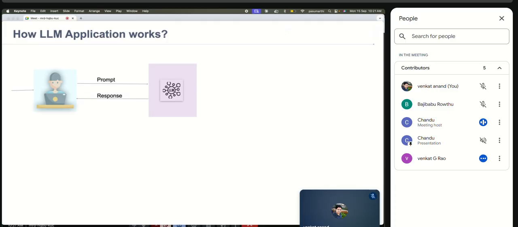Hello? Yeah, with the confirmation you are saying. Gauri, you're asking a question? No, Chandu, no. Okay, fine.